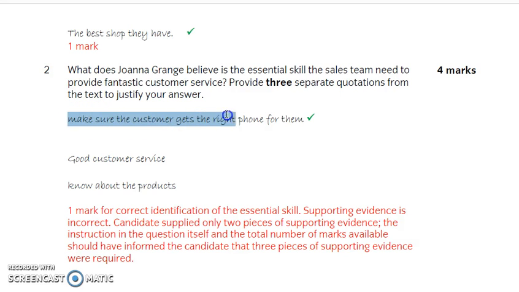Well, firstly, they've identified the essential skill. So that's what they've got a mark for. And I've seen students lose a lot of marks in this for other reasons as well, which I'll go into in a bit. And the important thing to remember here is it's really vital to read the question and understand what the question is asking you to do.